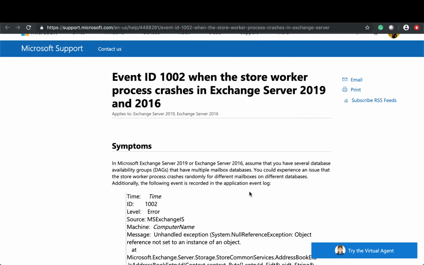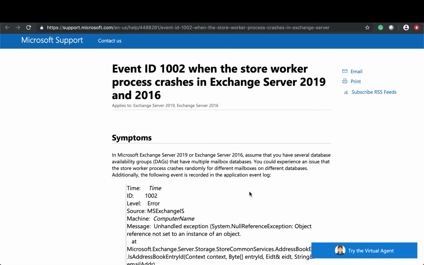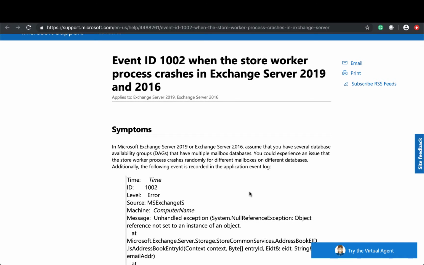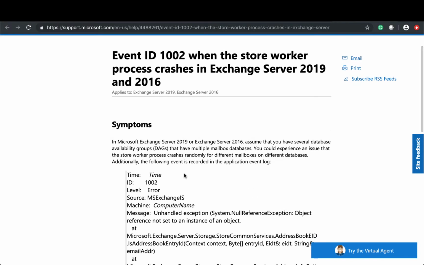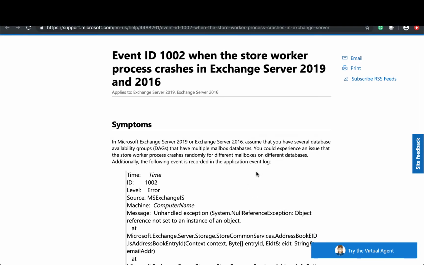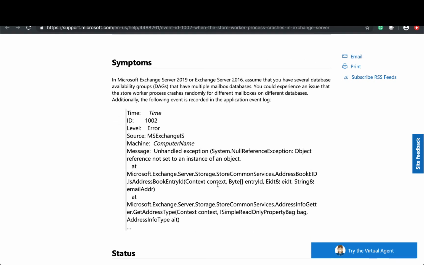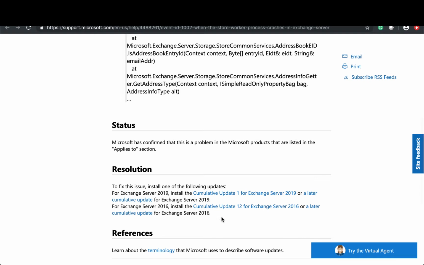So here is another one. If you're seeing this issue of event ID 102 and a store worker process crashes in 2019 and 2016, you definitely want to apply that for both of your environments, also for 2016, which has Cumulative Update 12, and Exchange CU1 for 2019. That's related to the store worker process when you have different DAGs and you have different mailboxes on different databases. So if you come across something like this, then you know that's missing. Again, CU12 and CU1, I don't see 2013 here.